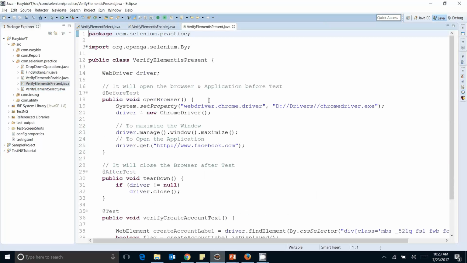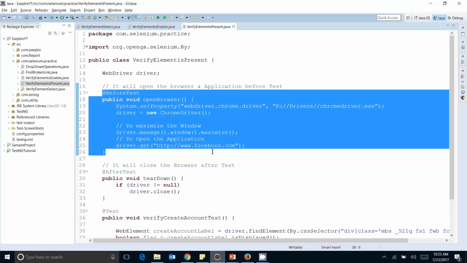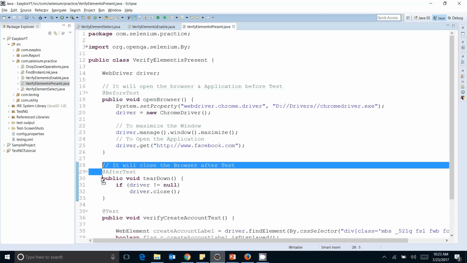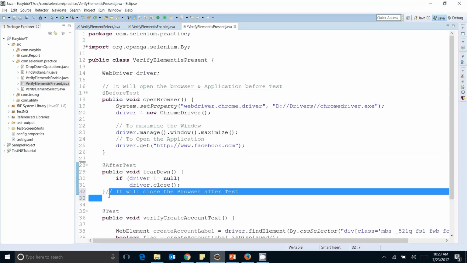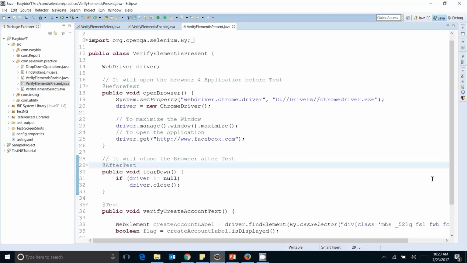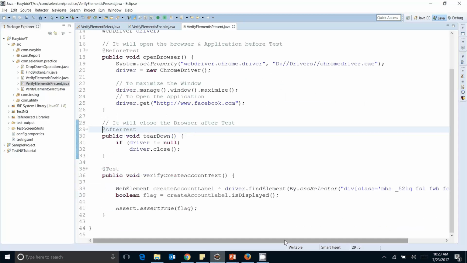So this is the class VerifyElementIsPresent. I'm doing the same work. I'm creating the object, then I'm opening the browser and opening the web application, again Facebook, and inside the after method I'm closing the browser. Let's move to the test case.